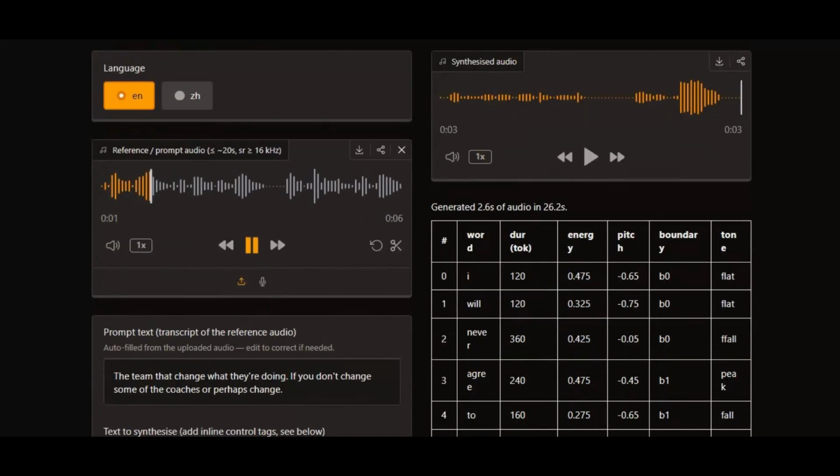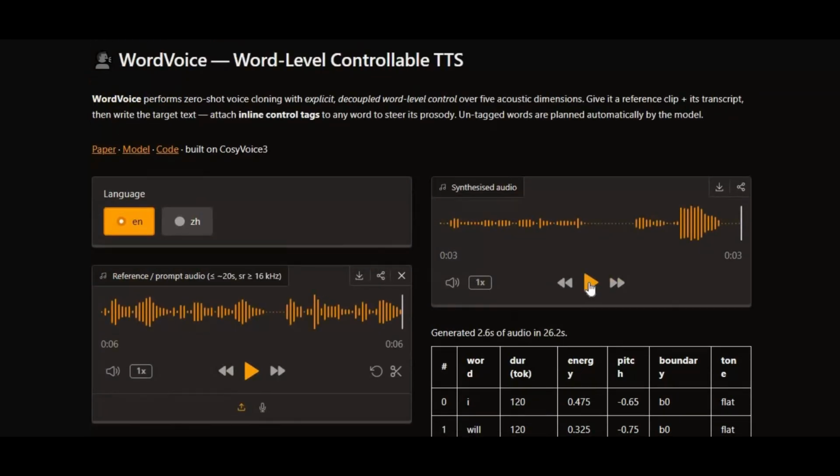The team to change what they're doing if you don't change some of the coaches or perhaps change. Listen to result. I will never agree to this. Are you crazy? But that's not all.